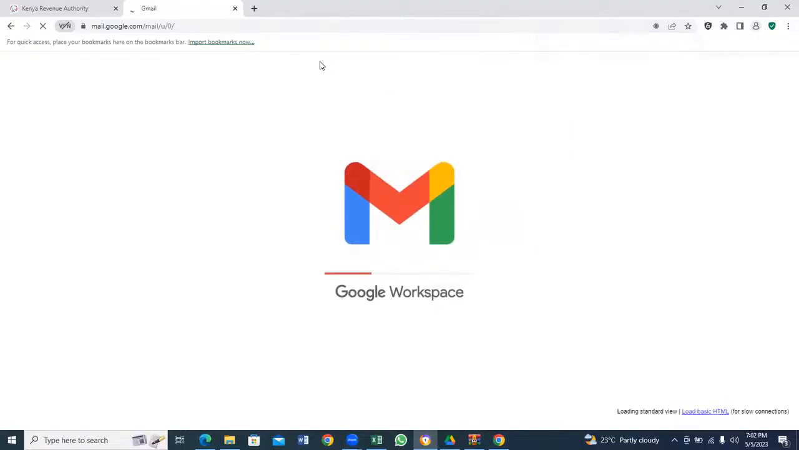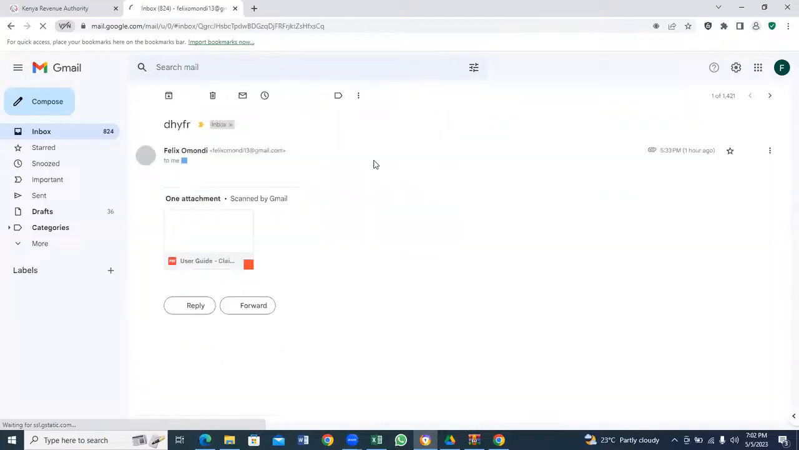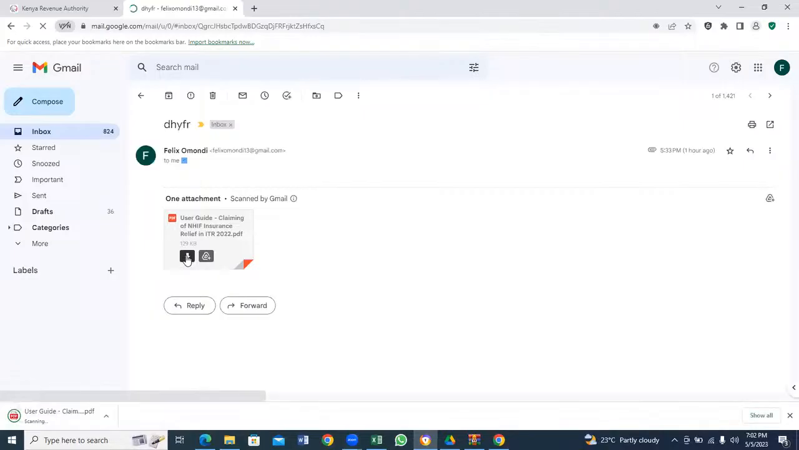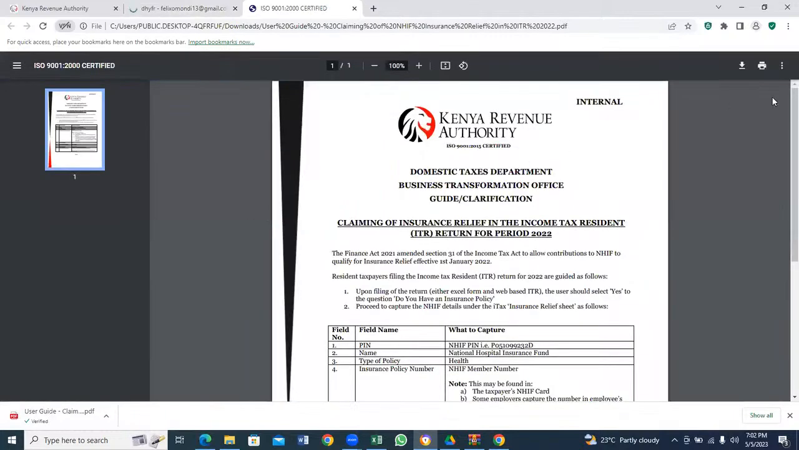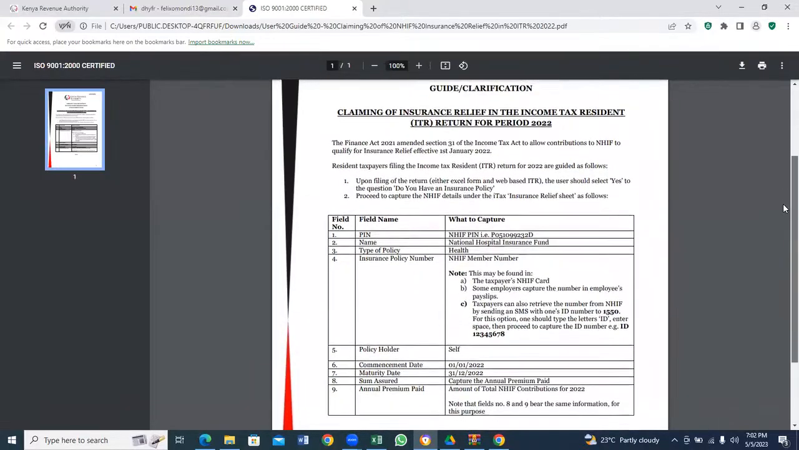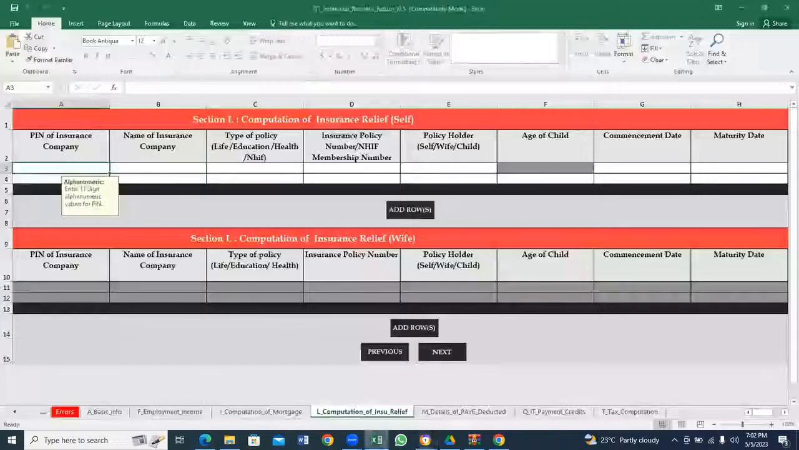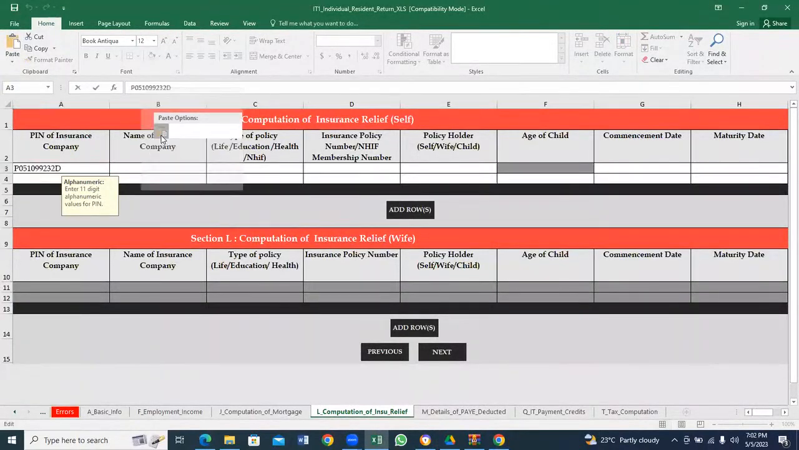So let's see how we claim insurance. This is how we claim relief on NHIF contributions. This is how we claim. So the PIN of NHIF is here. This is just a guideline for claiming. So this is the PIN of NHIF. Come and put it, click it, and put it here.